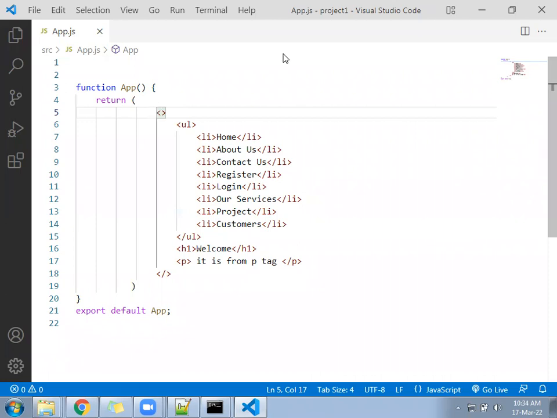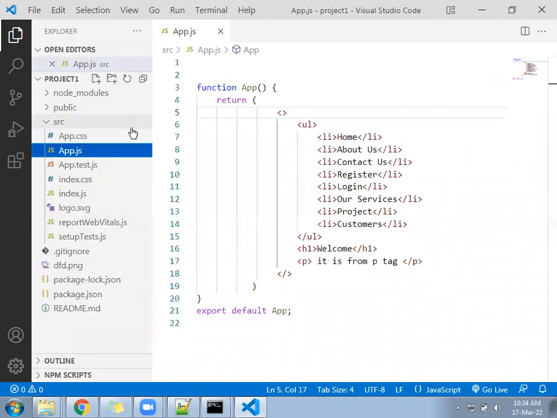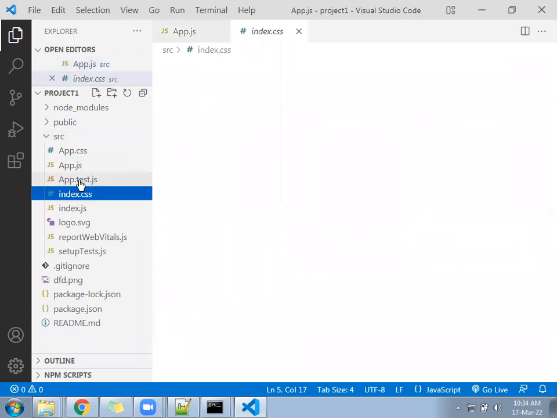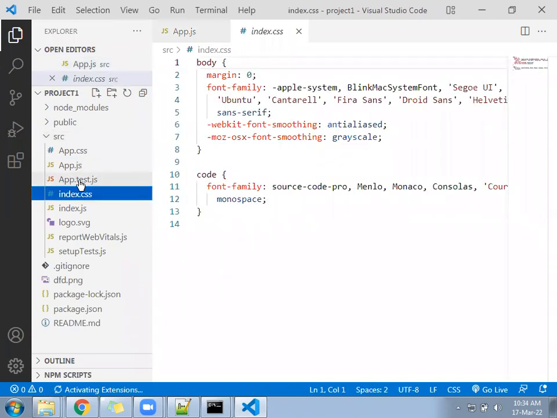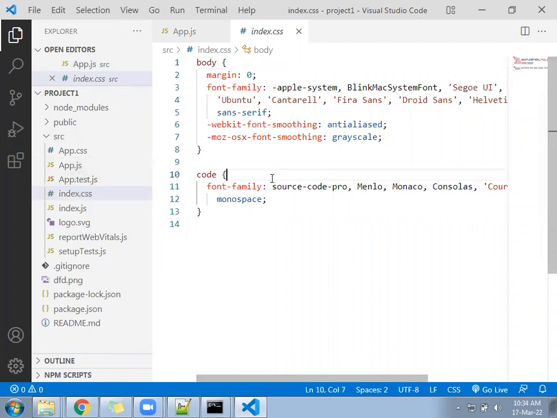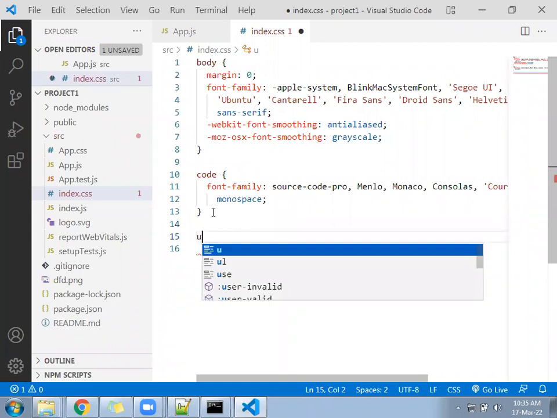Okay, so now we'll go to the CSS file. Look there, one file is called index.css. In which folder? The SRC folder. Inside the SRC folder, there is one file called index.css. Open that file. Some extra CSS code is written. Ignore that. Come after this. What is our tag name? Our tag name is UL. Write some CSS for UL.